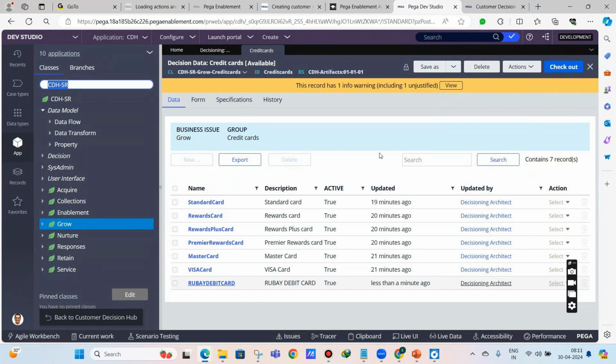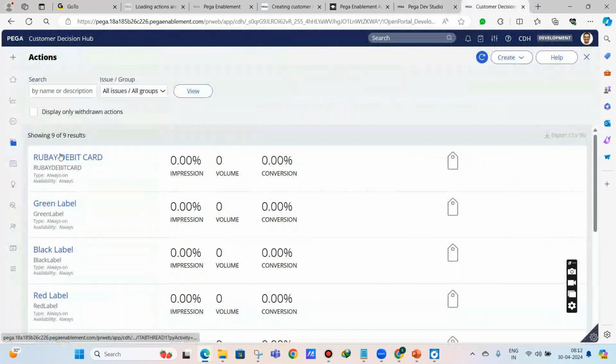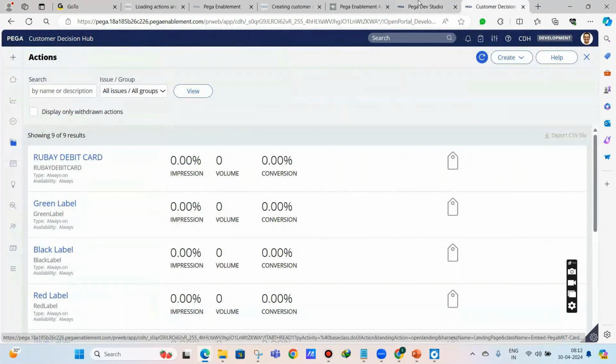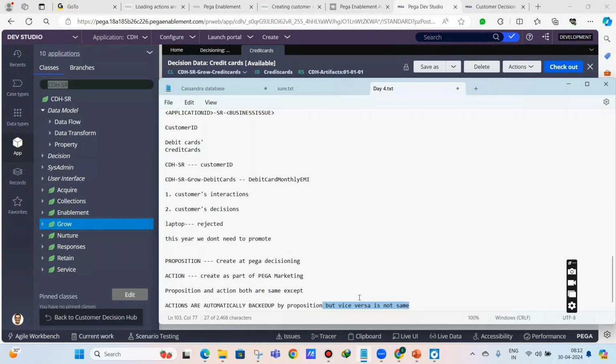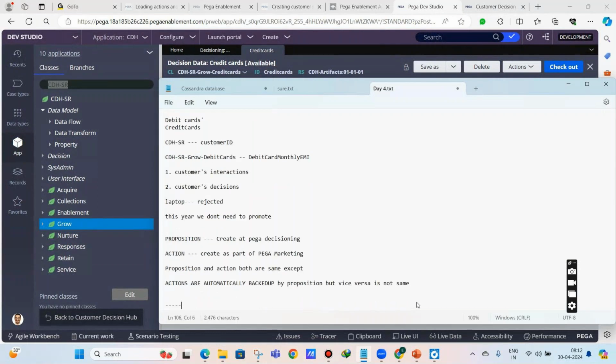Ravi, this is the technical difference. What about from the business perspective? From the business perspective, it's the same thing. For example, like I told, propositions are purely used in Pega Decisioning. So the thing is, without an action, we cannot promote to the customer.